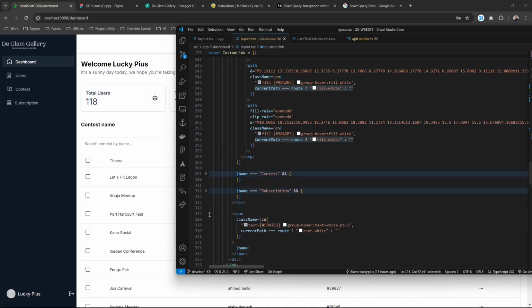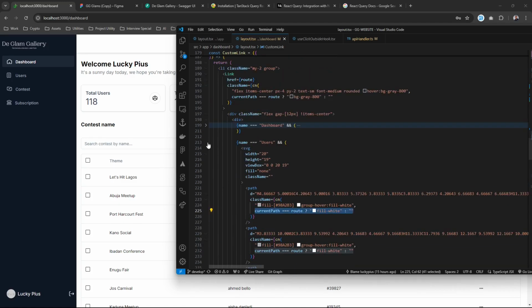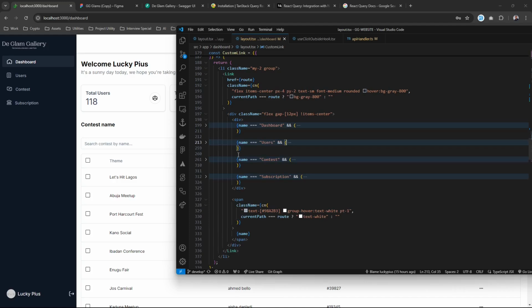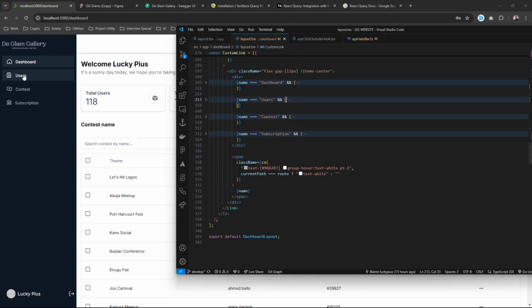Okay, so nice. So this is the way you go about it, and then we'll control how the part looks. And the next thing is we do the same thing for contest, we do the same thing for subscription, we do the same thing for users and dashboard, right? So the next thing is we want to be able to render the name, and we want to be able to control the text, right? So when you have this, you want to be able to change the text to white. So that means when you hover over the parent, we want this text to be white and not red.